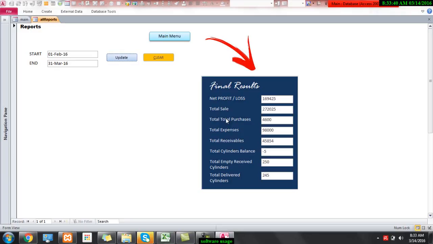And you can also copy data. I showed you how you can copy data from Access to Excel and then analyze that data. So total delivered cylinders were 245 and total empty cylinders received were 250. So 5 in excess. So the data is wrong. It needs to be corrected. Okay, so this report form is going to be very useful for you.